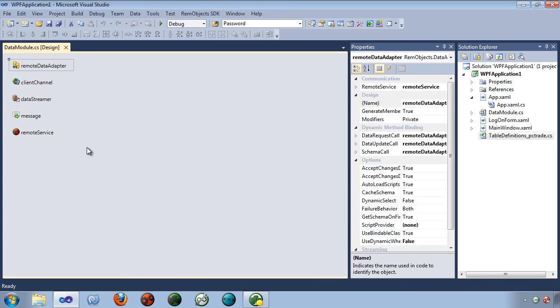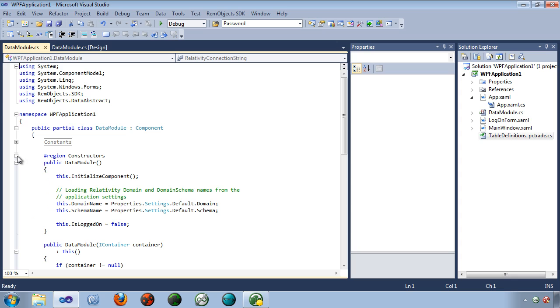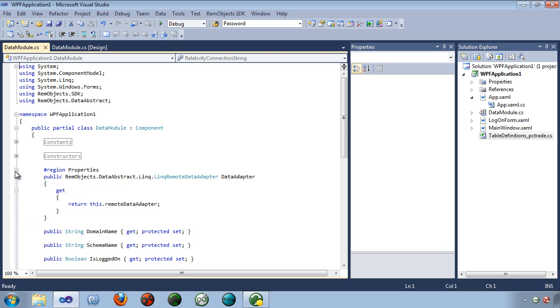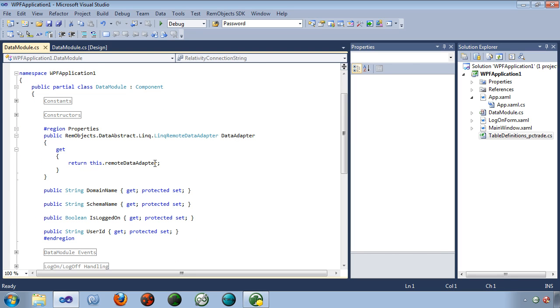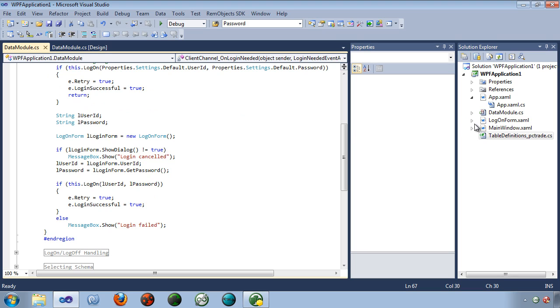In addition to the components on the data module, if we look at the code, we'll see that it's also constructed all the code for us as well. In the constructor, it retrieves the domain name and schema, storing it in local properties, which you can see are provided here, and it also exposes the remote data adapter as DataAdapter. It also handles the OnLoginNeeded event, which first performs a login with the saved user ID and password. If that succeeds, it returns. Otherwise, it uses the login form, which is over here, to prompt the user to provide a login and password, and then tries the login again, which we can jump in here and see that method.